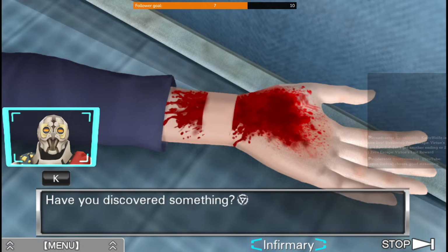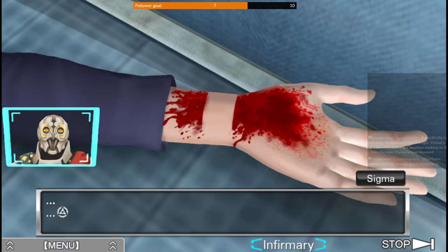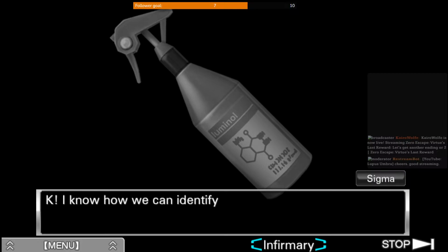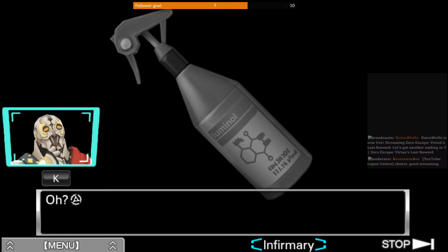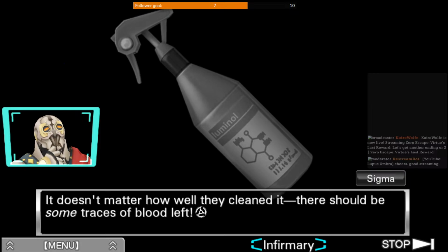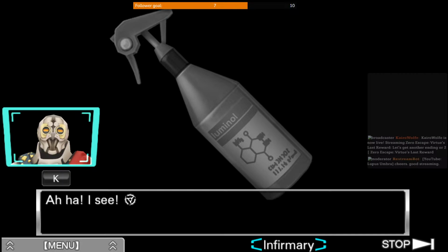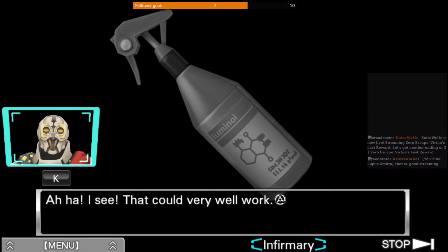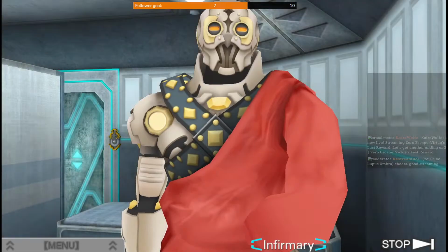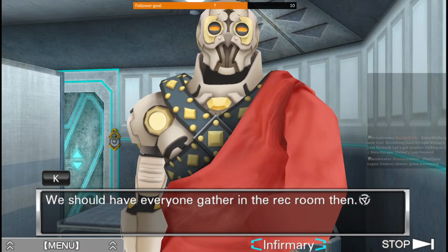Have you discovered something? Well, what did they clean it with? There might be something, some bloody rag or something, or their clothes. Like an undershirt? Oh. Okay. I know how we can identify the killer. Oh? We just need some of that luminol. It doesn't matter how well they cleaned it. There should be some traces of blood left. Aha, I see. That could very well work. Oh, hey, Lupus. Thanks. Welcome in. We should have everyone gather in the rec room then.